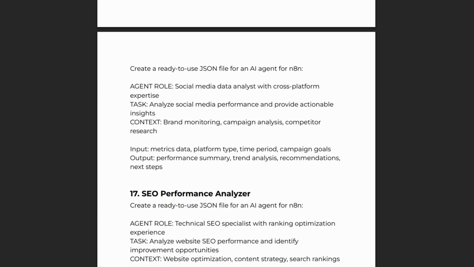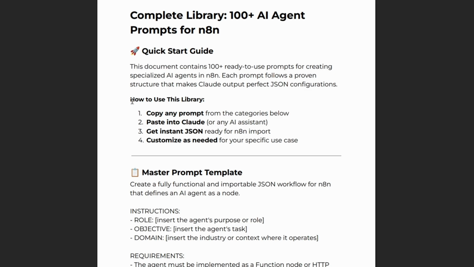Now let's break down how it all works. Using the prompts is super simple. Grab any prompt from any category. Drop it into Claude. Works with others too, but Claude nails it. You get a clean JSON ready for N8N. Tweak the workflow however you want. Add more features, customize steps.